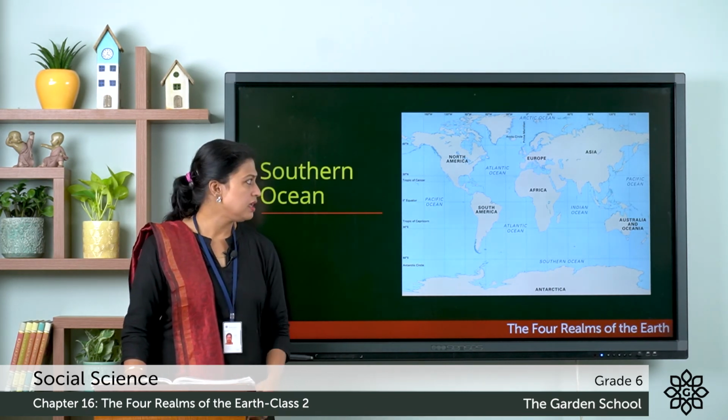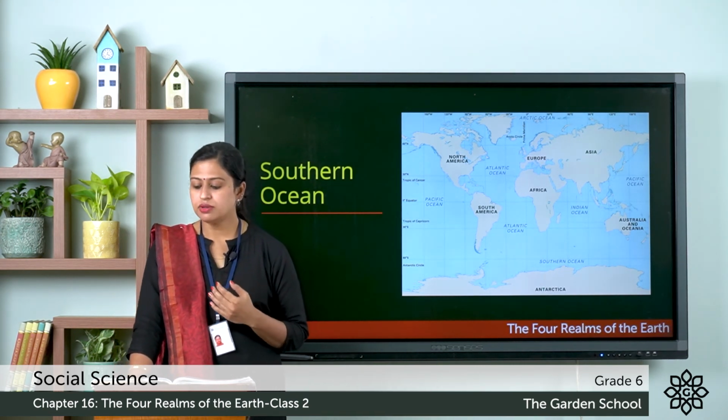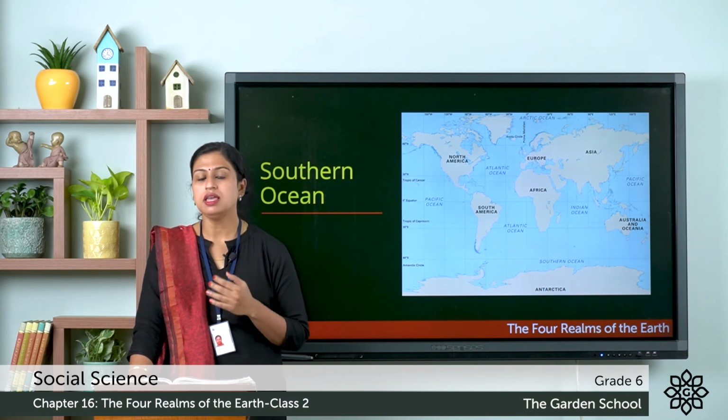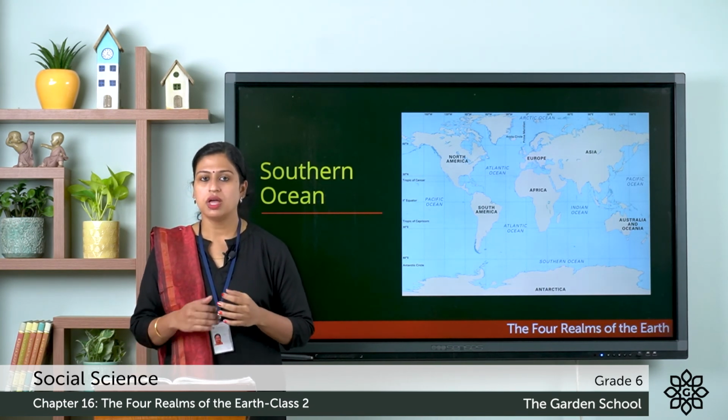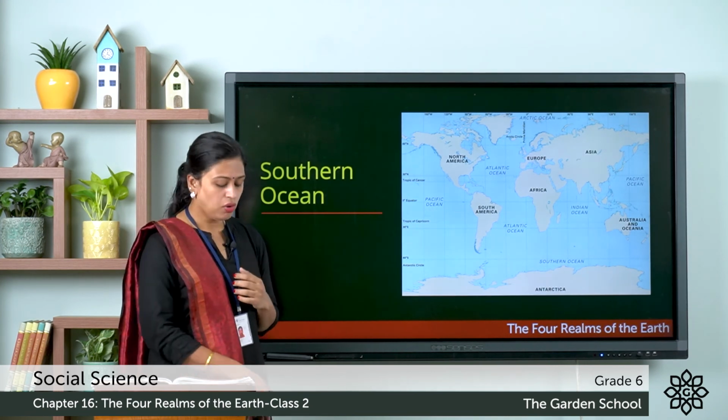Next one is the Southern Ocean, and the Southern Ocean is also known as the Antarctic Ocean, and it is located around the South Pole across the Antarctic Circle in the Southern Hemisphere. So this was about the hydrosphere and its 5 oceans.